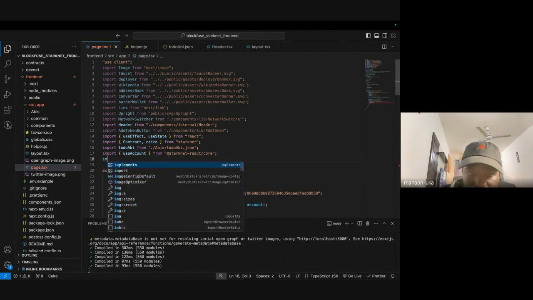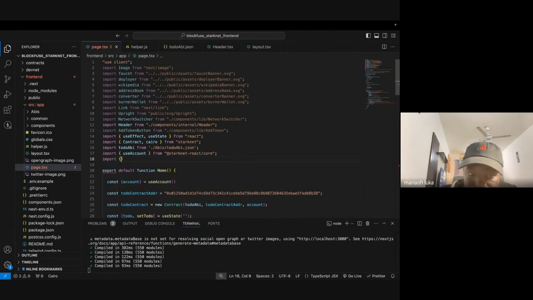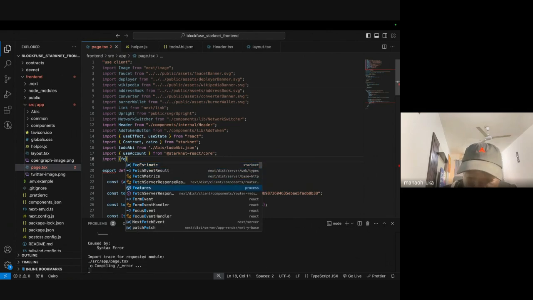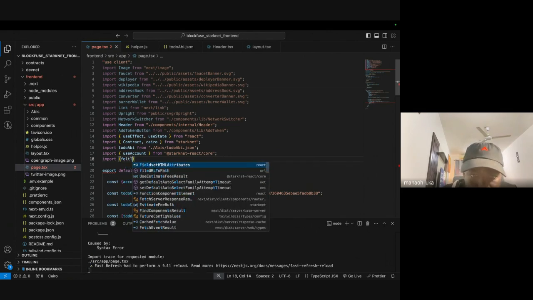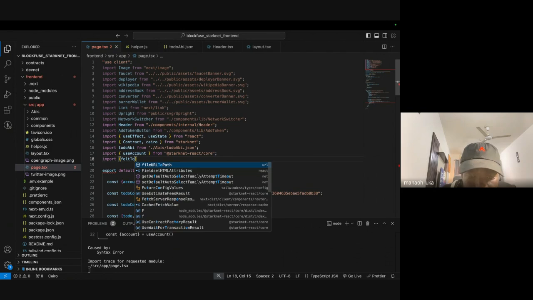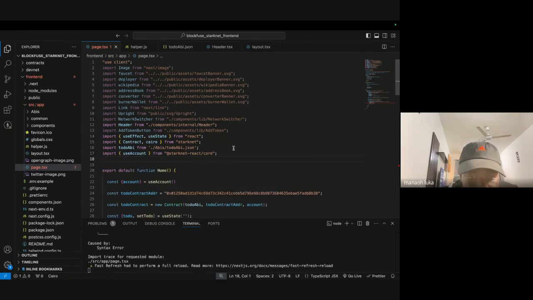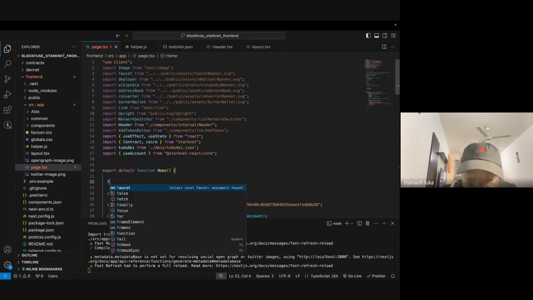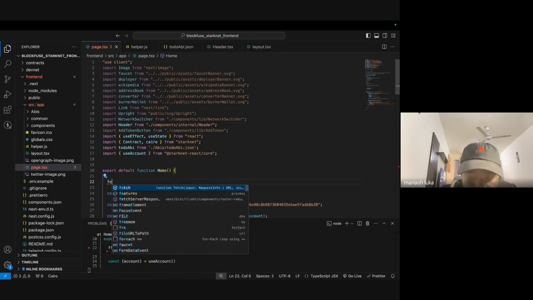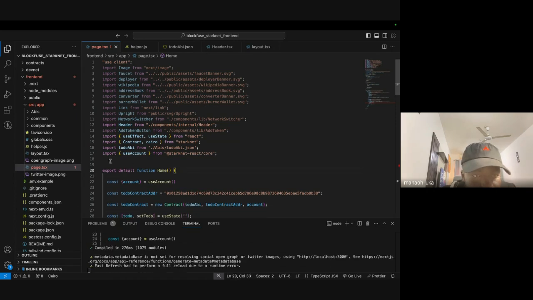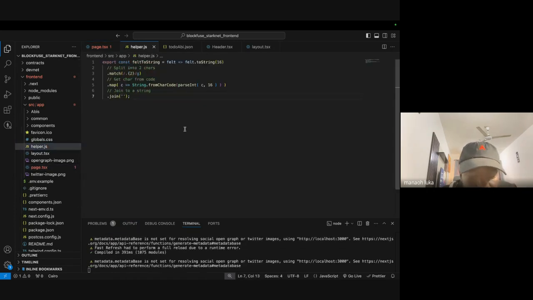So let's import feltToString, if you find that meaning. Is it exported here? Yes.